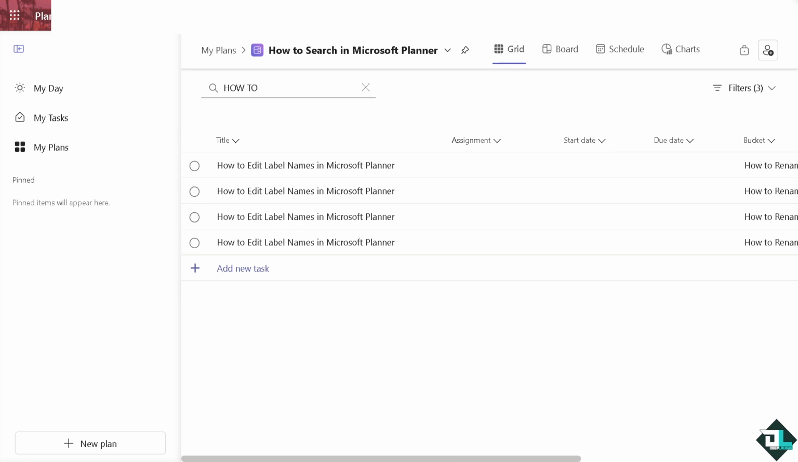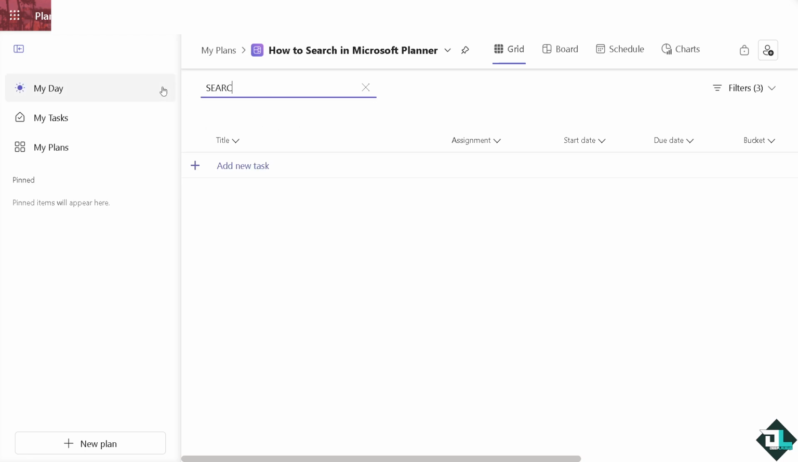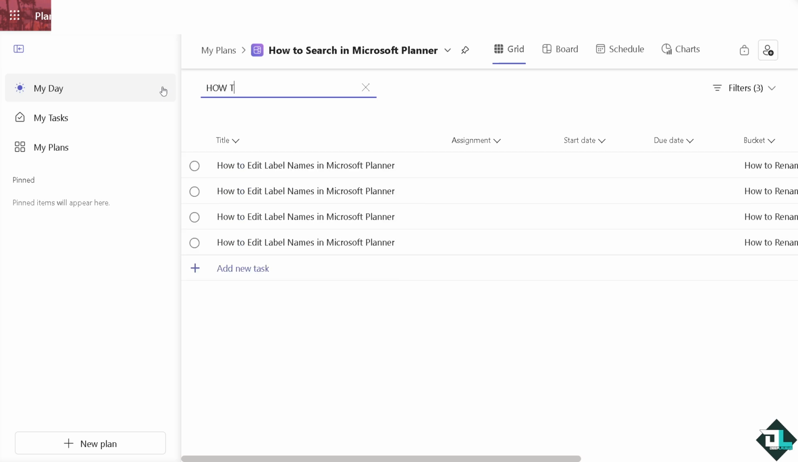While searching will bring up tasks across all plans, you can also filter again to narrow down the results right here. So you would notice that when you do the search, for example, you don't have that, right? So how to only.